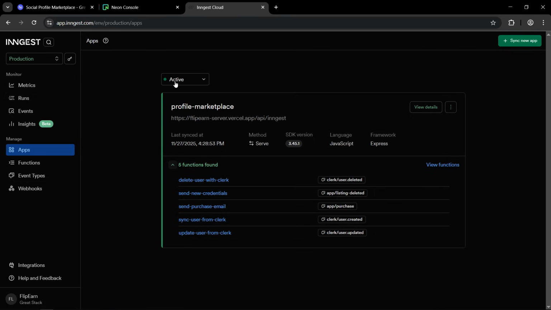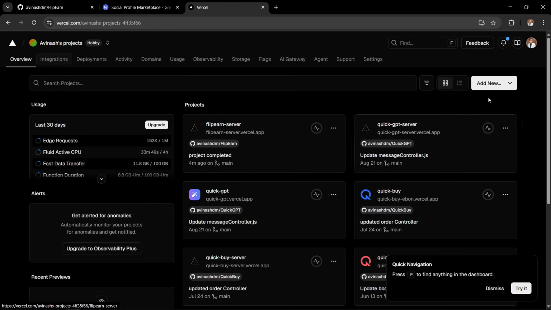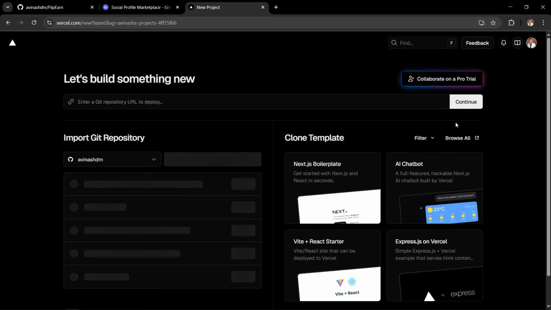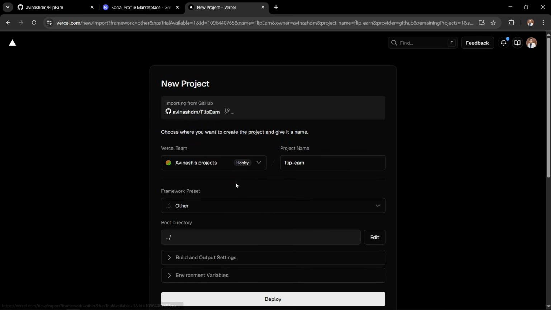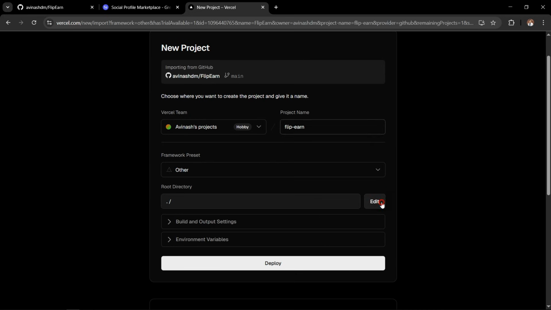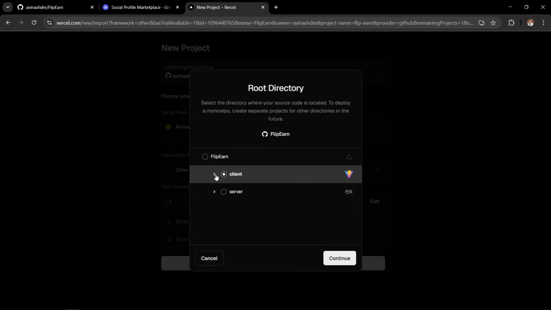And after that, let's deploy our front end also. So I'll just come here and go to dashboard, then add new project, then choose the repository, that is PERN, and then we'll add the project name. So let's keep the project name PERN, and then we'll choose the root directory. Click on edit, and here we will choose the client because we are deploying the front end.